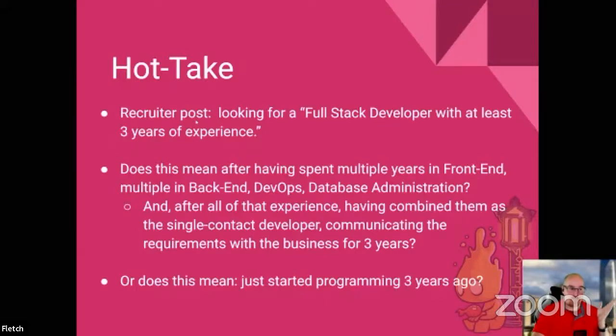A full stack developer with at least 3 years of experience, does this mean that they've done front end for a number of years and back end for a number of years? They've done DevOps, SRE stuff for a number of years and been a DBA for a number of years, and they've done all these things. But then after all that experience, they've had 3 years worth of being a full stack developer, like saying, I've worked with all this stuff directly. So 3 years of experience as a full stack developer? Or does it mean I started programming 3 years ago, I'll be your full stack developer?